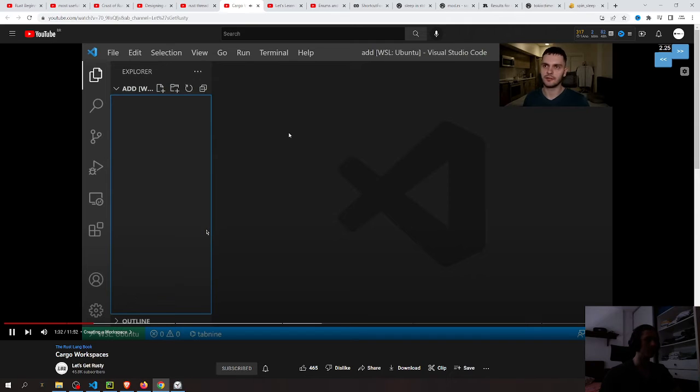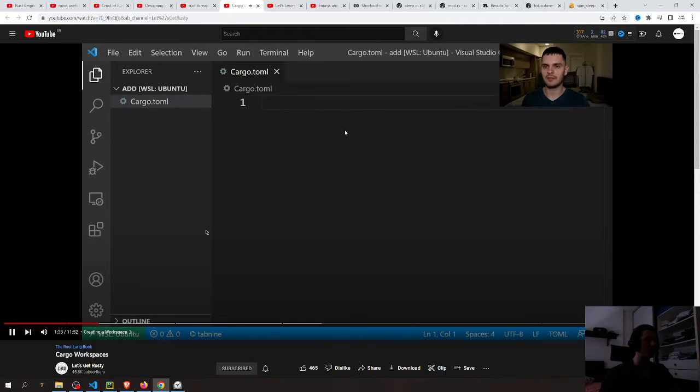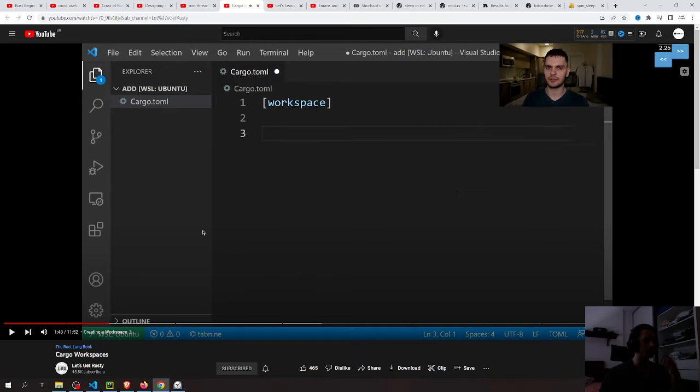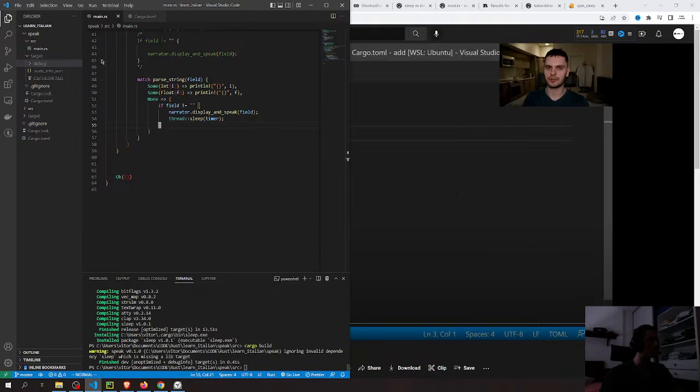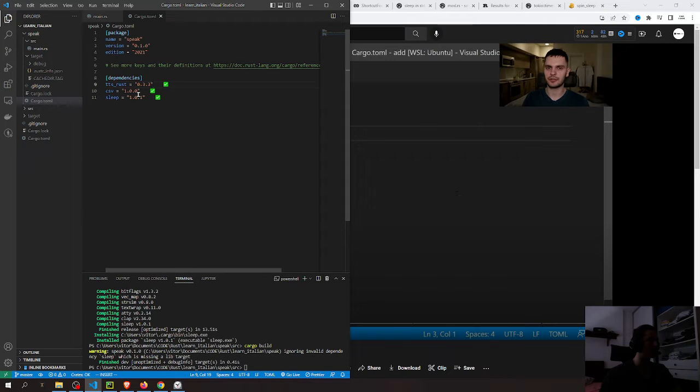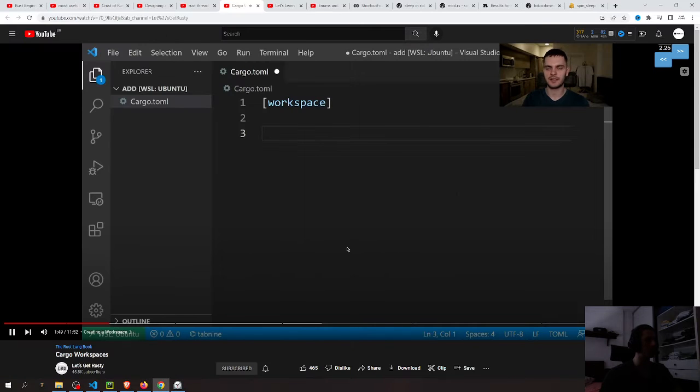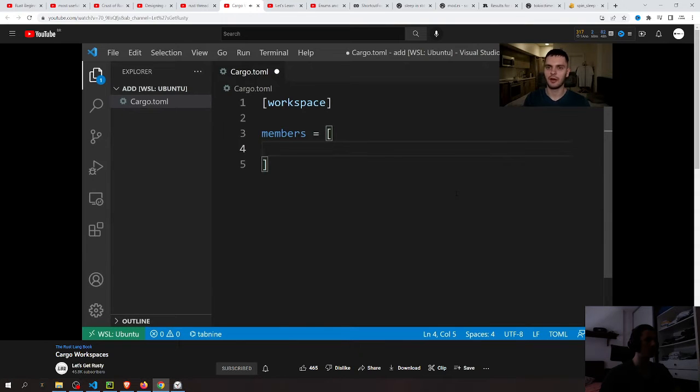Next, we'll add a cargo.toml file, which will configure the entire workspace. Now, instead of having a package section like usual, we'll create a workspace section. Next, we can specify the packages in our workspace, which are called workspace members. So to do that, we'll type in members equal, and then brackets. And here we'll type in the path to our packages. First, we're going to specify the path to our binary, which is going to be called adder. So the path is just adder.